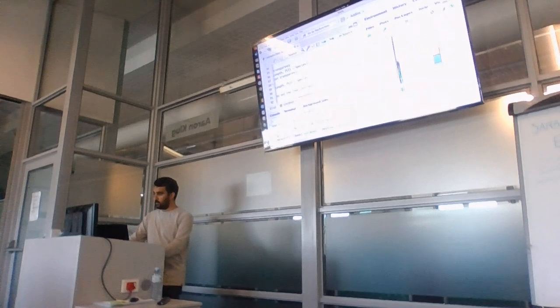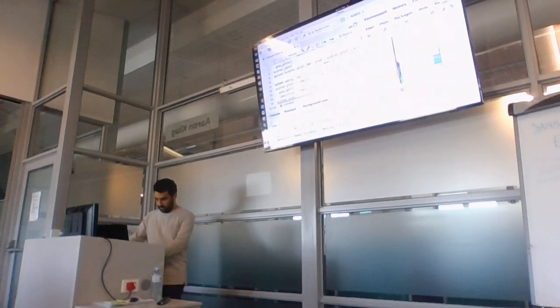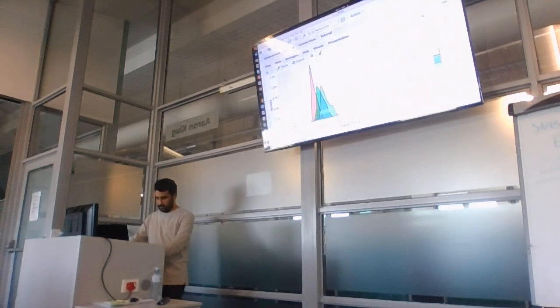Question: how do you take out the gray background if you want the plots to just have a transparent one? Yeah, those gray boxes, this one. Yeah, they're gray.